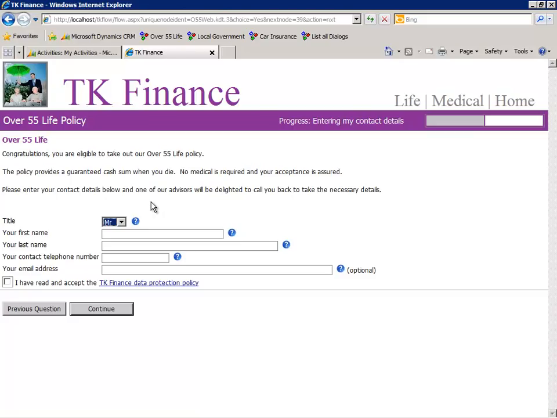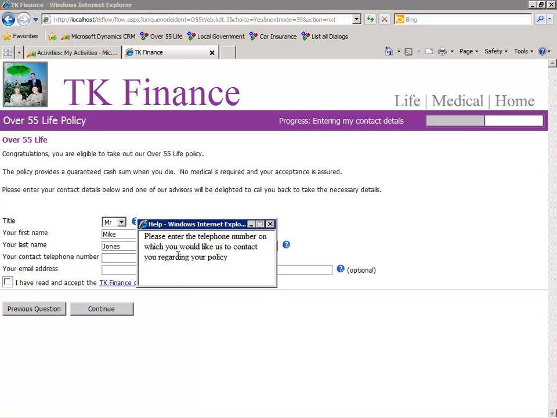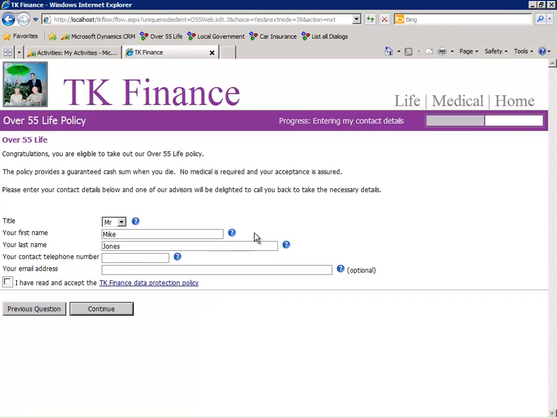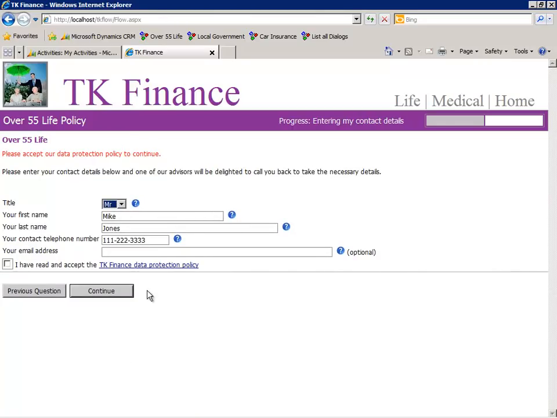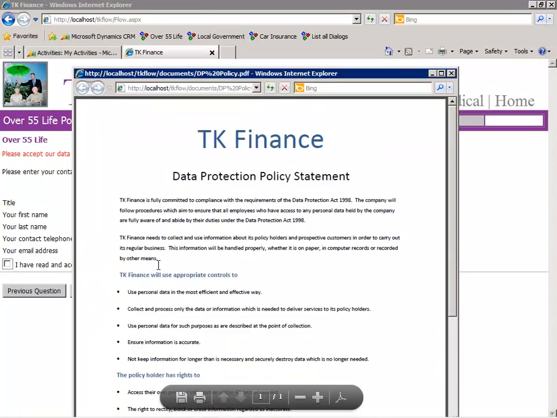Note that our TKDialogs script has been configured to fit in with the styling of the underlying website. We also have an optional progress bar. TKDialogs provides a range of validated input types, including pick lists, dates and checkboxes. Help text and pop-ups can be included at any point. Here the customer is reminded to read and accept the data protection policy.